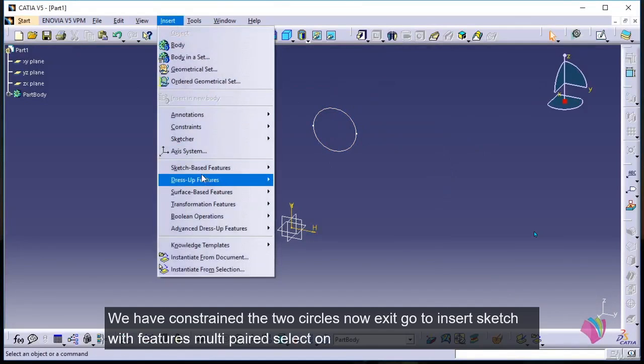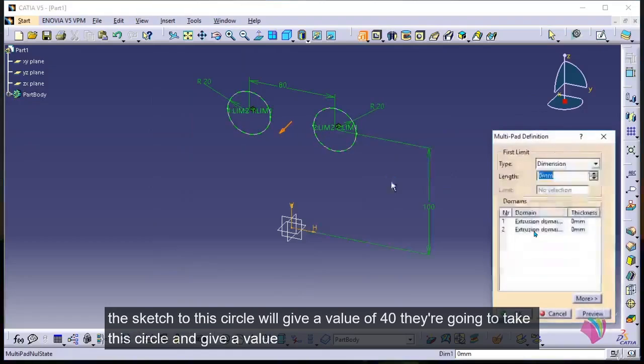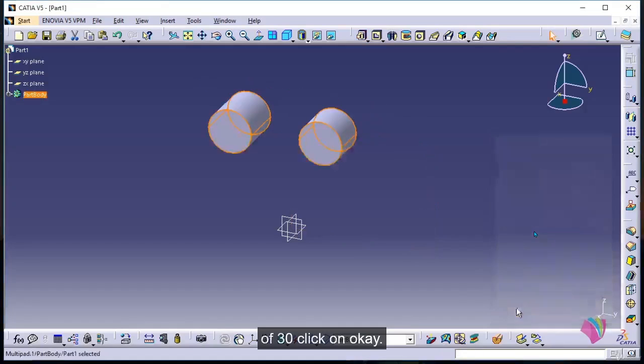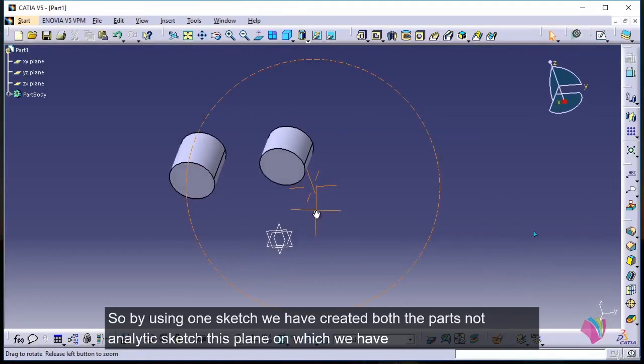Go to Insert, Sketch-based features, Multi-pad. Select on this sketch. To this circle, we'll give a value of 40. Again, I'll take this circle and give a value of 30. Click on OK. So by using one sketch, we have created both the pads.